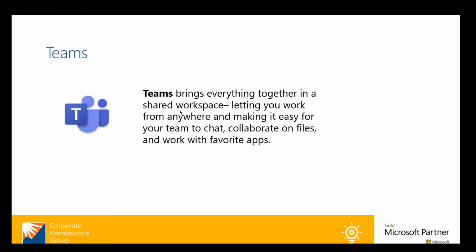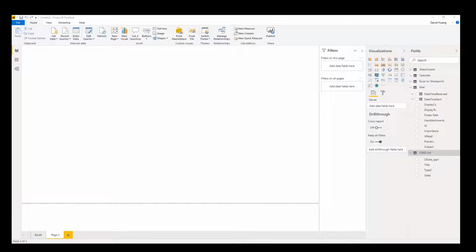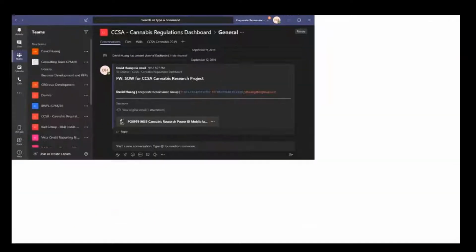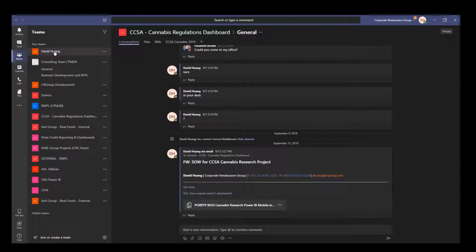The next application in Office 365 I'll show was Teams. Teams is a collaboration application, so we use it here at the Corporate Renaissance Group to discuss internally, share files on certain projects. And we also use it to set up teams with our clients as well. So I'm going to open that application. You can see here, I've just clicked on Teams.